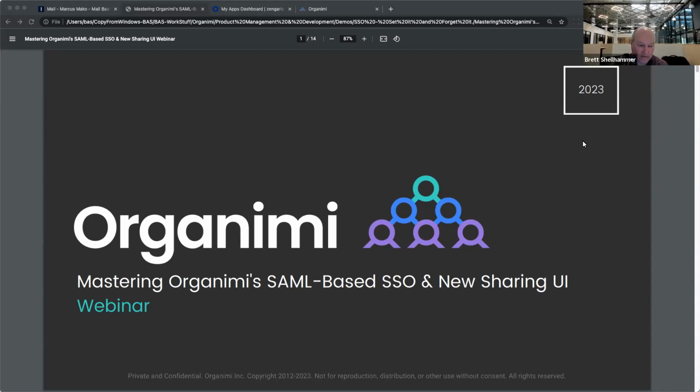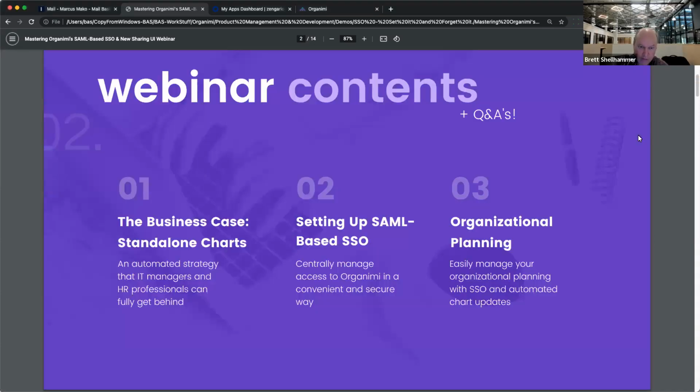We're going to go through a couple of things today, and we're going to have 3 segments to the demo and discussion. We'll pause at the end of each of these 3 sections for questions. We want to start out with a little bit of a discussion about the business case for standalone org charts and set it and forget it, and how that's now enabled in Organimi with some of the new SSO features. We're going to show how to integrate with a SAML-based SSO provider to provide default sharing of charts.